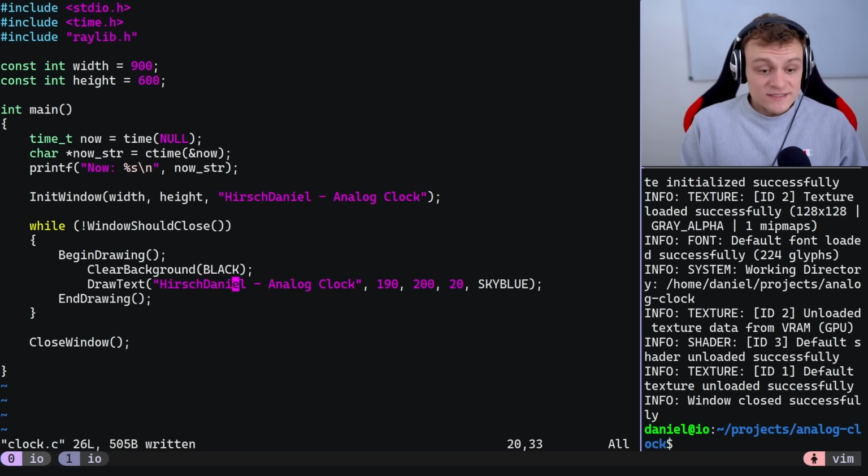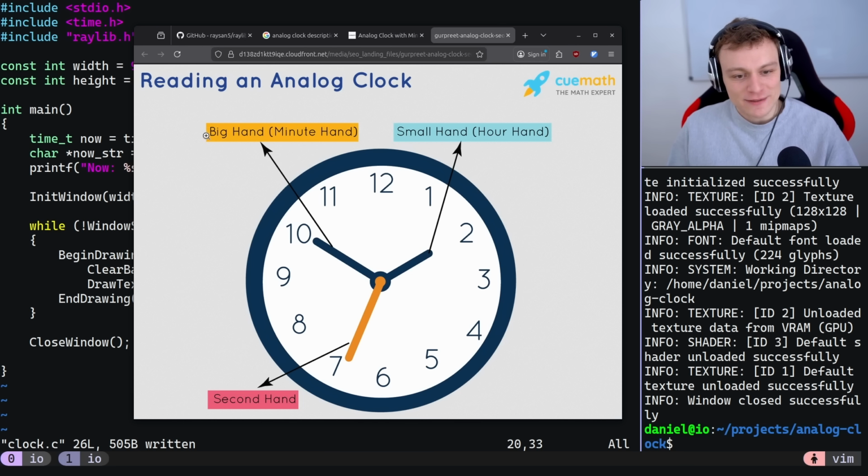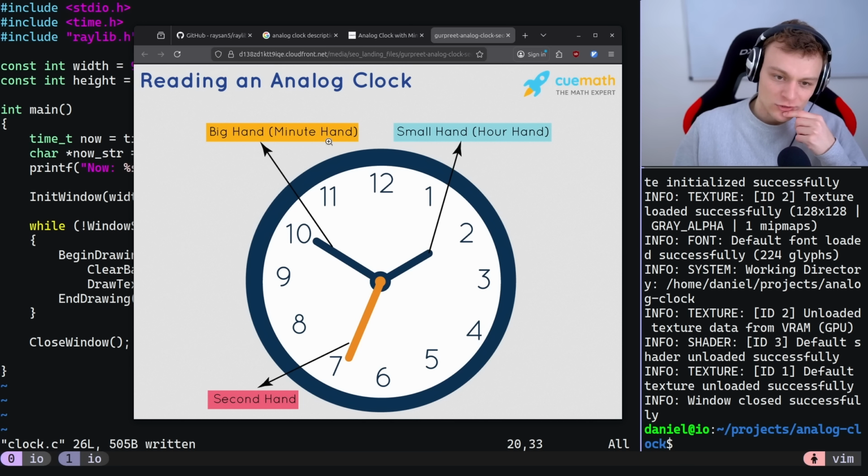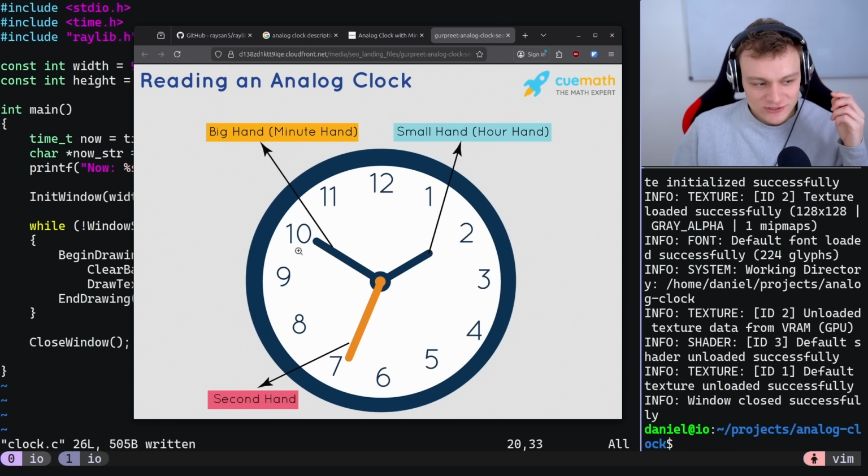Okay, so what is an analog clock? An analog clock consists of a big hand, that's the minute hand, a hand that points at the current minute value. And I actually understand why clocks are hard to read for some people. Because this is pointing at the minute value, but this is pointing at 10 right here. And 10 is not the minute value at that position. At that position, that is 50 minutes.